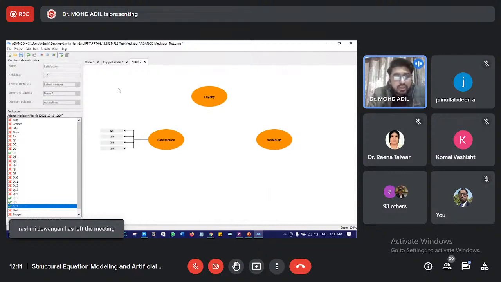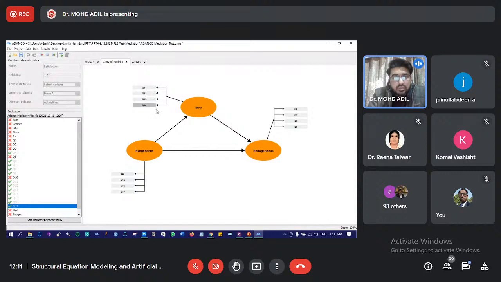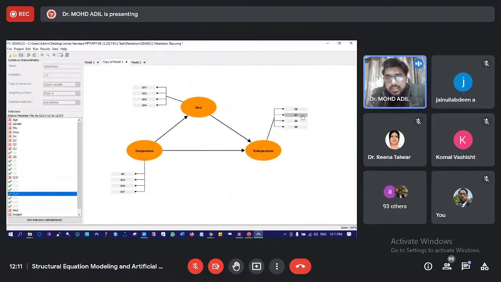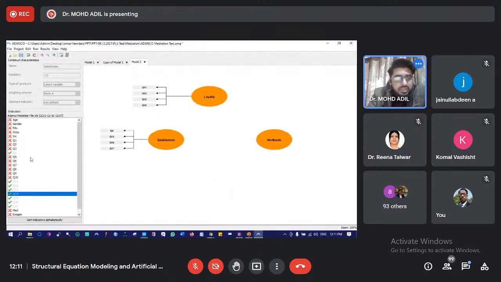Now next is loyalty. Let's have a look. Loyalty is 11, 12, 13, 14. Here is 11, so let's drag 11 to loyalty. 11, 12, 13, 14, then 6, 7, 8, and 9.